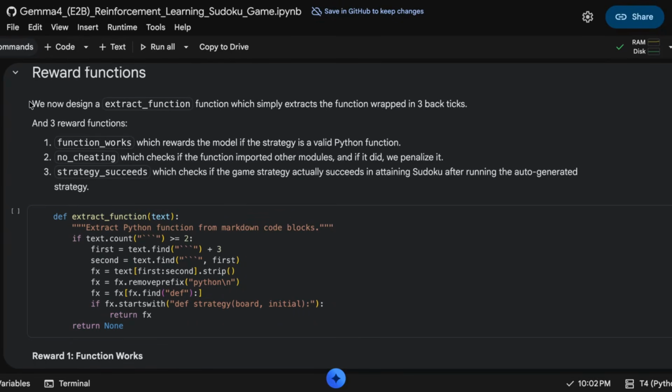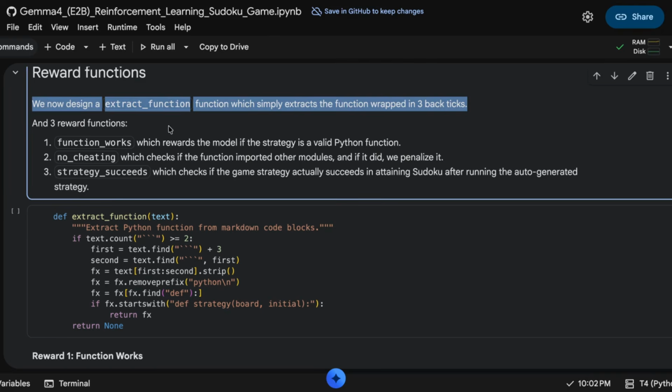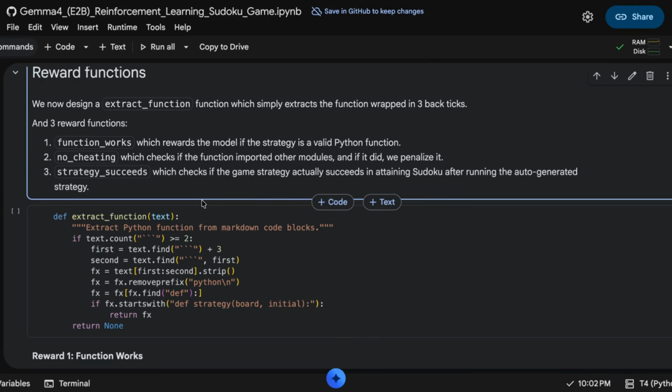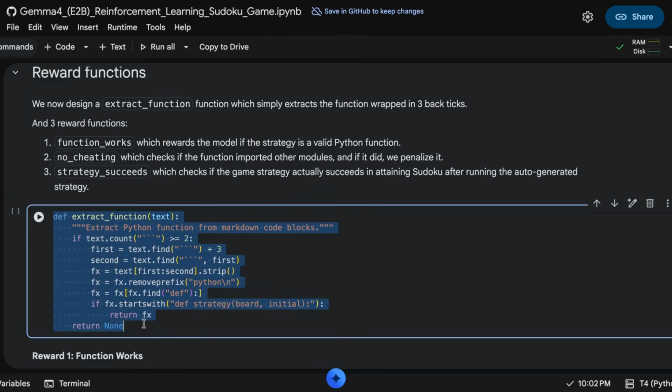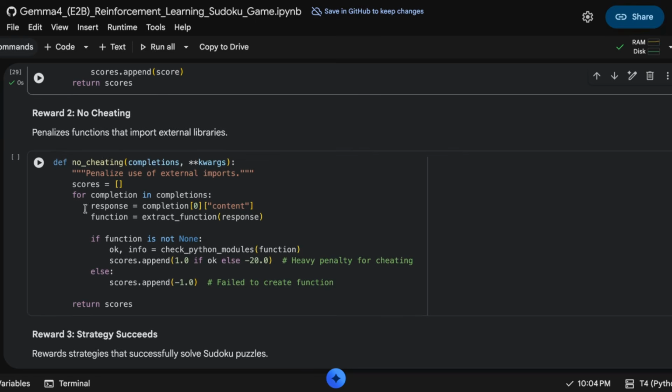So now it's time to introduce the reward function to guide training. The first is the function works, which rewards the model if the output is a syntactically valid Python function. The second is the no cheating, which penalizes the model if it imports external modules but relies on disallowed global dependencies, helping prevent reward hacking. Finally, strategy succeeds, another function which evaluates whether the generated Sudoku solving strategy actually works in practice by running it and checking it successfully.